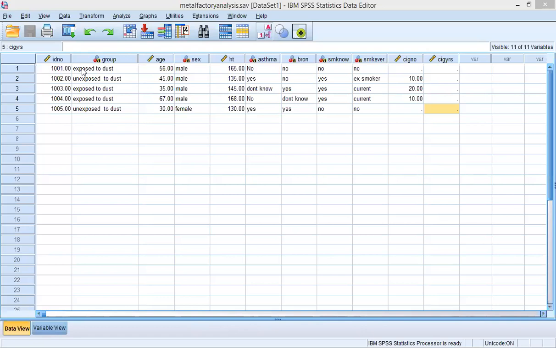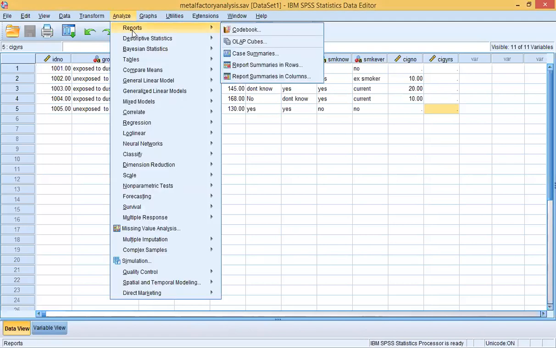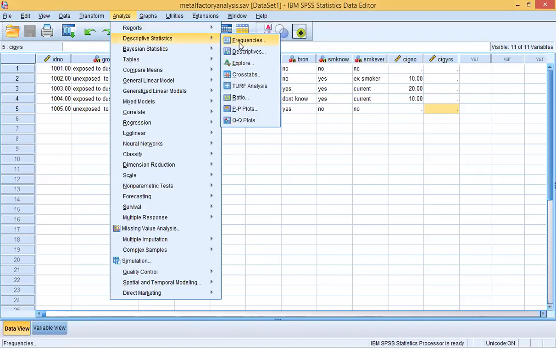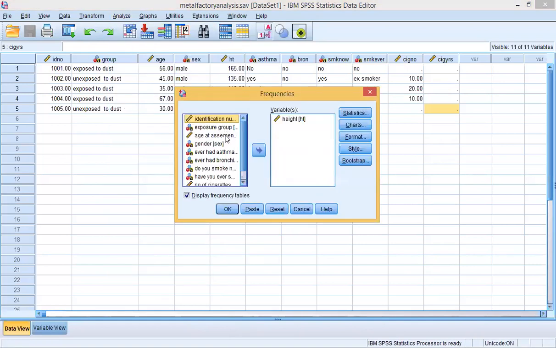So now we want to do it for those suffering from this lung disease, bronchitis. So we want to generate frequency. Let's come to analyze again. Then you come to descriptive statistics and you click on frequencies. Then look for ever had, now let me reset this. Ever had bronchitis. Then you move it to that side. Then you click on OK.